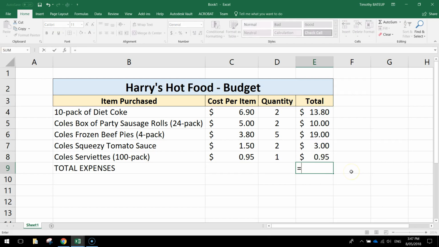So to do that, we just write equals, write the word sum, open up a bracket and highlight all of those totals. Close your bracket and you should have equals sum E4 to E8. Press enter and you get a total. Okay, and you can see it's within the $50 budget.